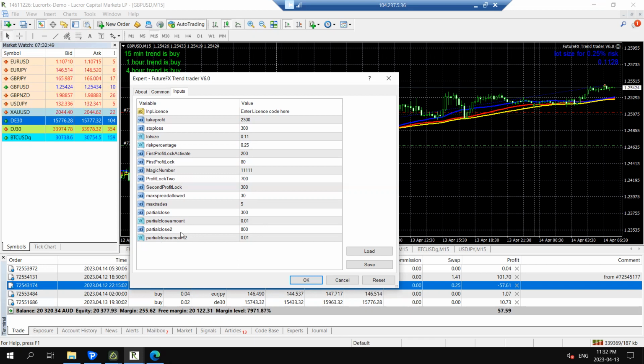And the last two settings work together as well, same. But in this case, when it gets into 800 points of profit, it'll close out another 0.01. And by that stage, we would be down to 0.09 of the trade left in play. Okay, I hope that all made sense. If not, feel free to ask questions.